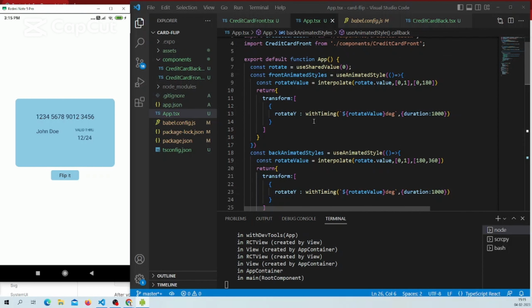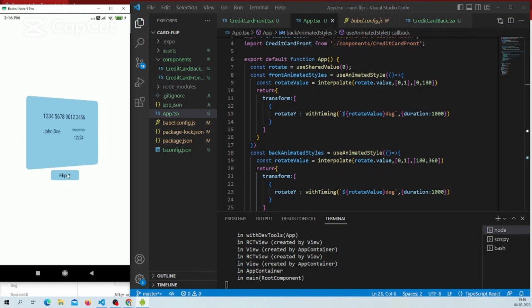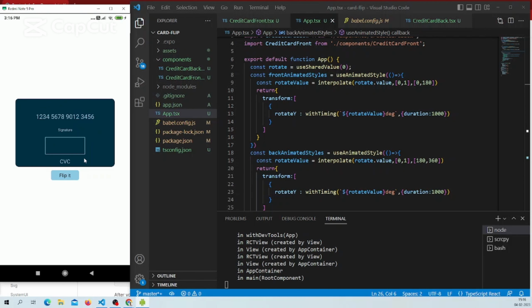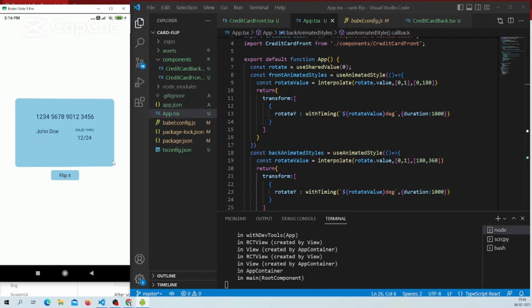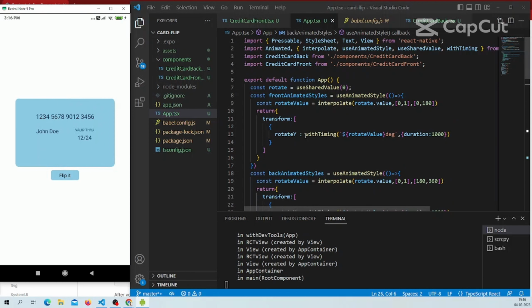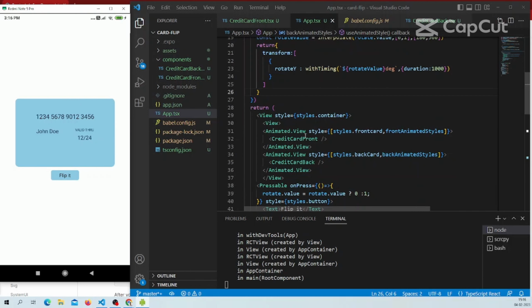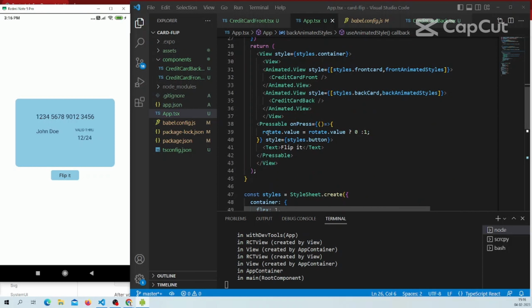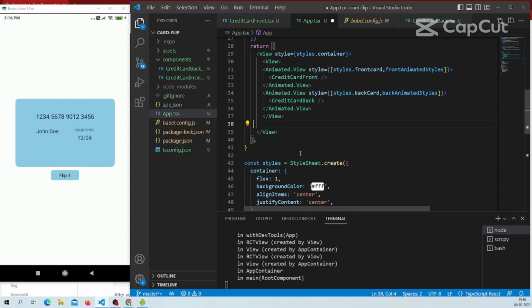Mostly we don't have a button in most applications. I recently checked my banking application also, and we don't have any flip button here. We just click on the card and the card flips. That happens. So let's do that. For that we don't need to do much. We just need to have this condition passed into those components. Let's remove this pressable for now.